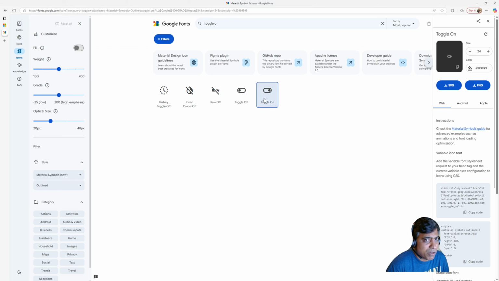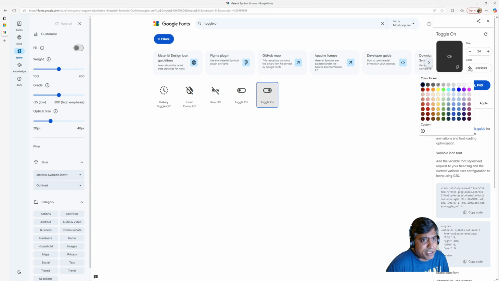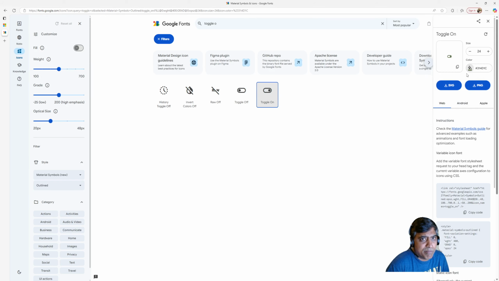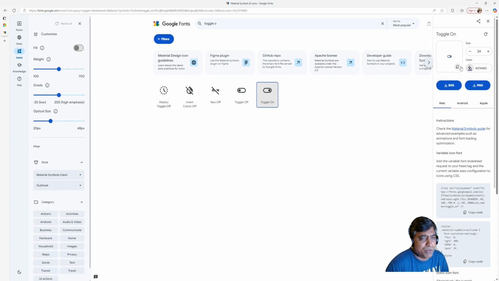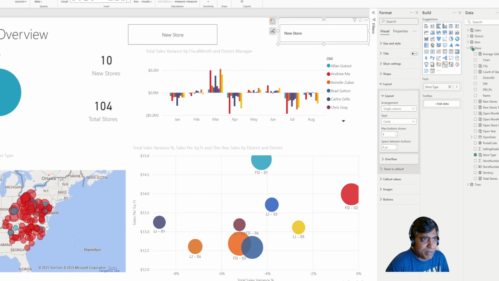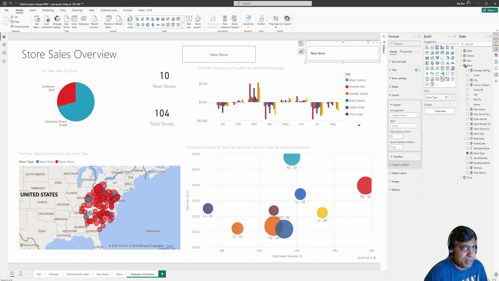And then for the toggle on, I changed the color, and in my case, I believe I used blue, but you could choose any color that you want, and then again, save this as an SVG. And SVG will be a lot more customizable for you. All right, so let's go back to our dashboard.